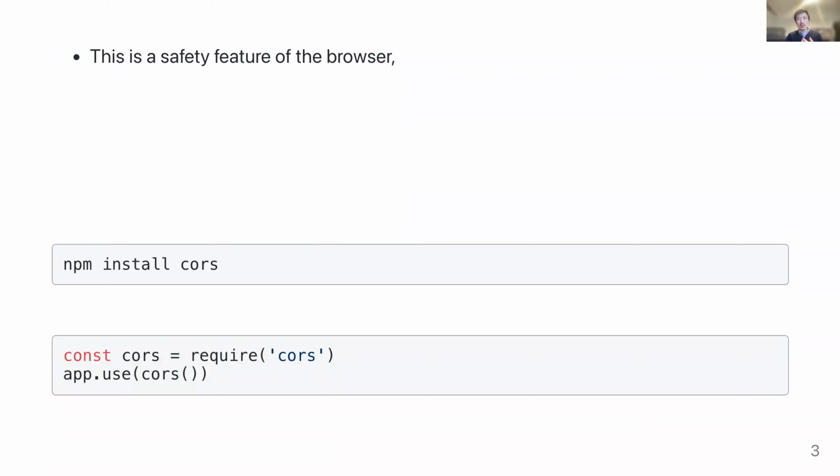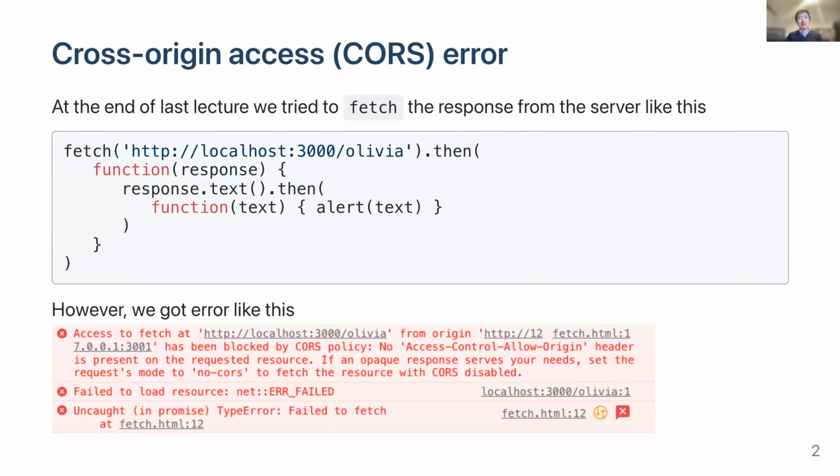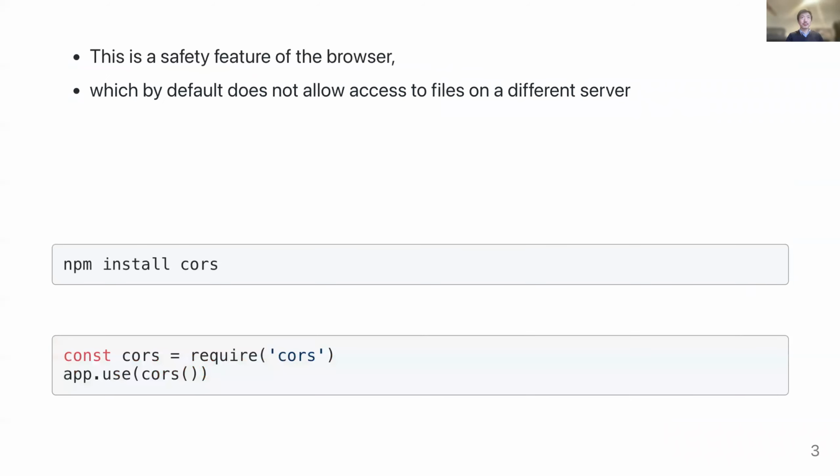This is actually a safety feature from the browser. What it means is it does not allow a program to access data from a different server than where the program is loaded. That's what it means. And in our case, even if you have different port numbers, it will assume it's a different server.